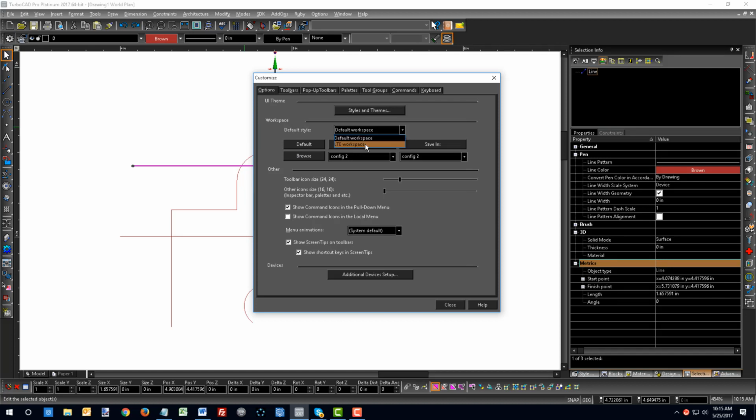The LTE workspace has the TurboCAD command line, so for users that are used to the AutoCAD interface, you'll probably want to use the LTE workspace if you're used to or prefer to work with the command line. There are some other options here for customizing your desktop, such as the icon size and local menu icon size.